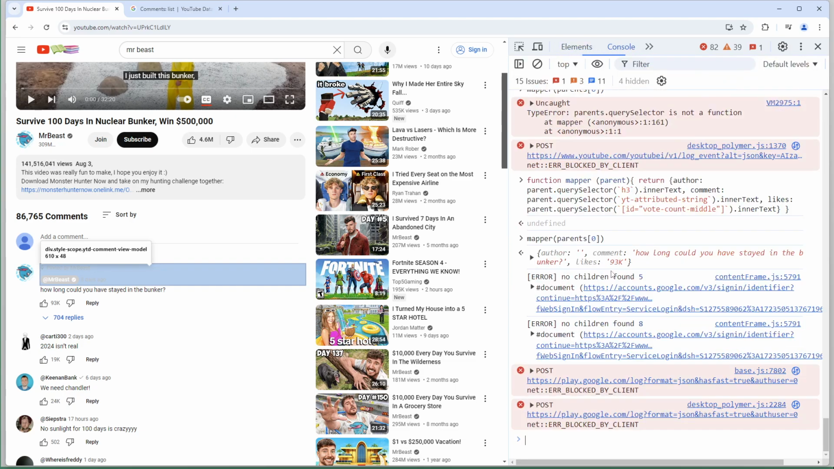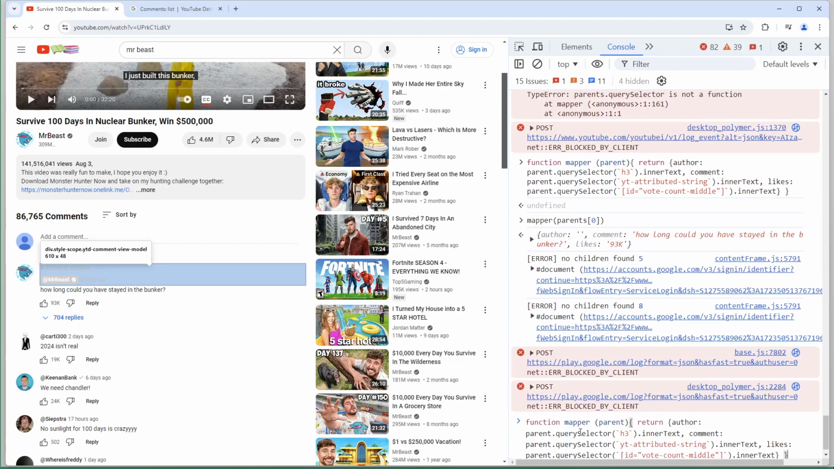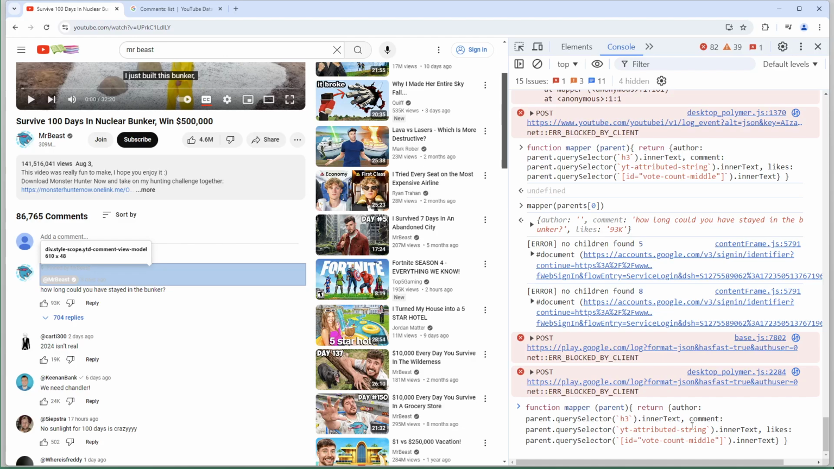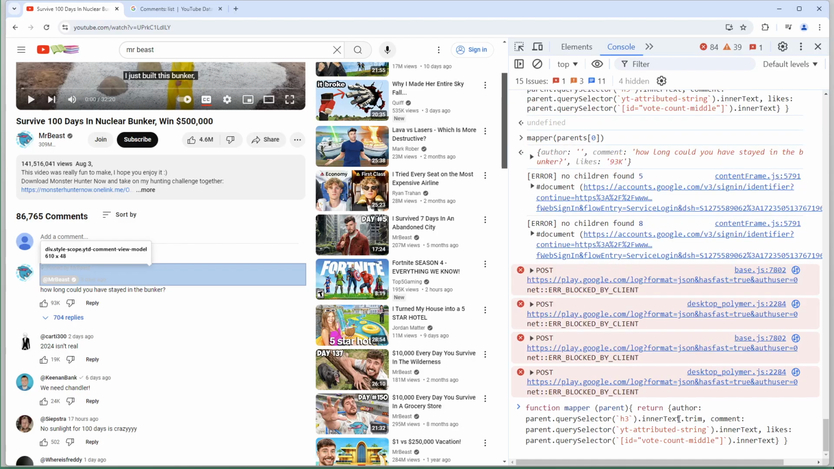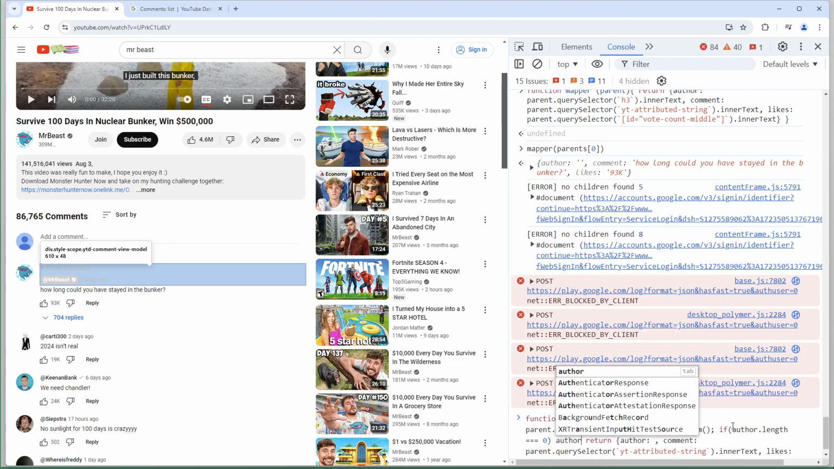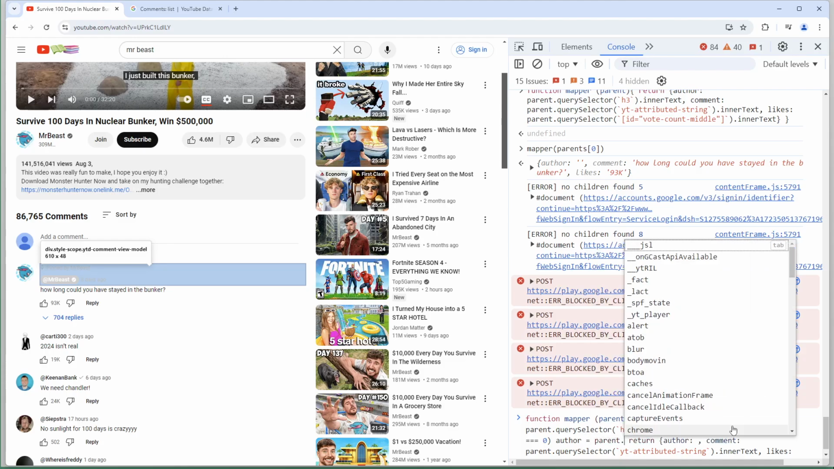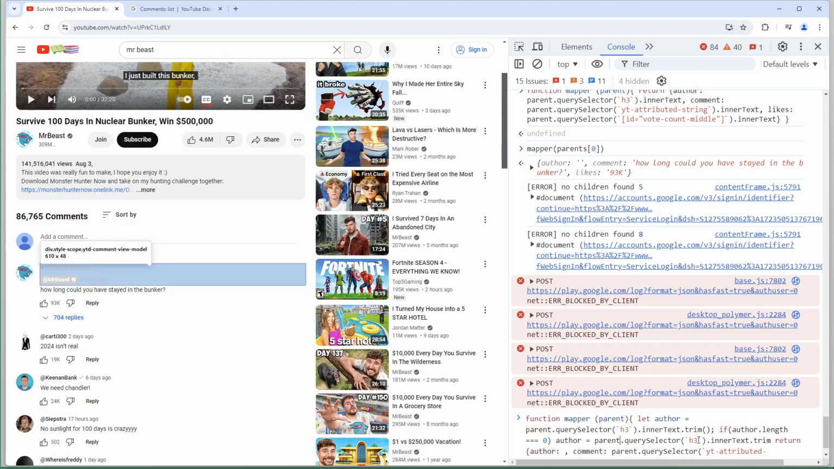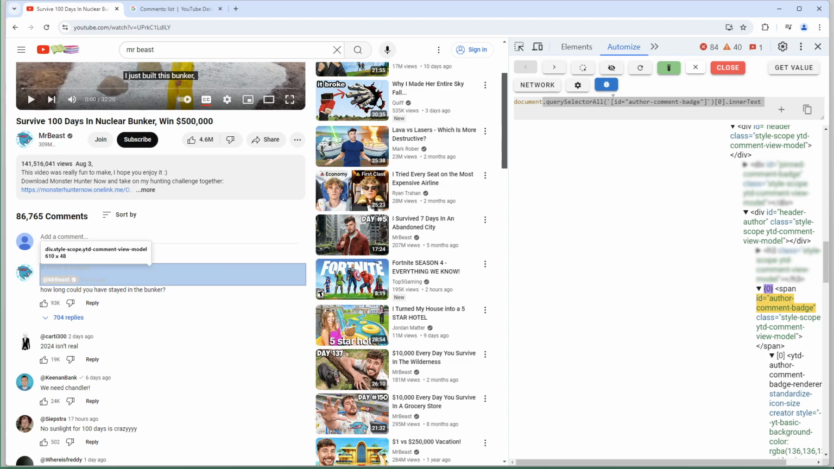Okay, so if we go back to our script, let's do this. So if this trim... I'll do this. We're going to say let author is equal to this dot trim. If author dot length is 0, author is going to equal parent dot all that stuff that we just had. Oh, whoops. Actually, I guess I never copied it. So we want all of this.